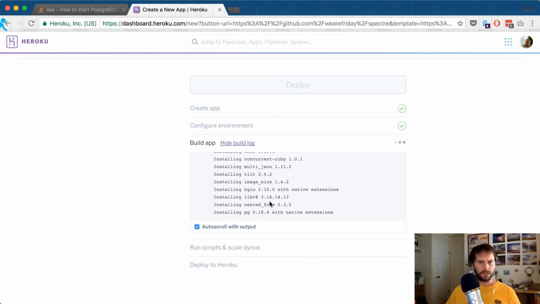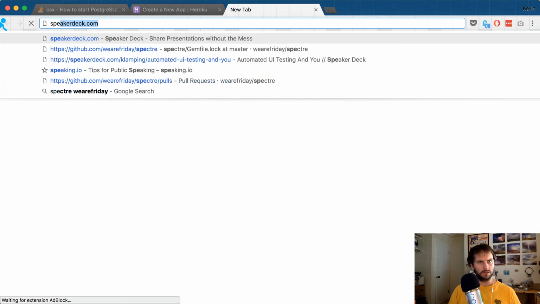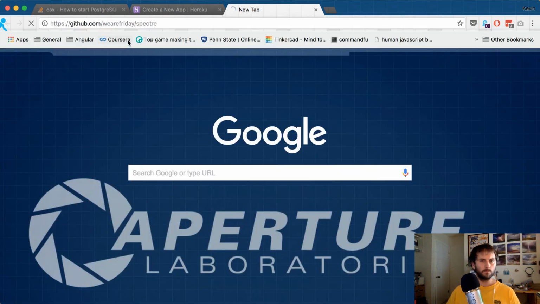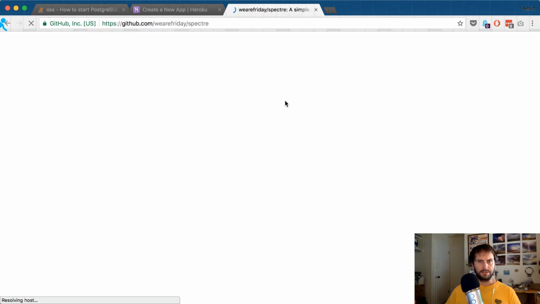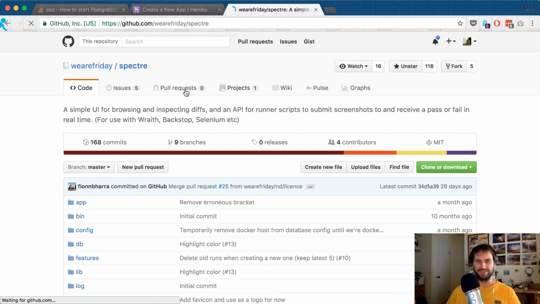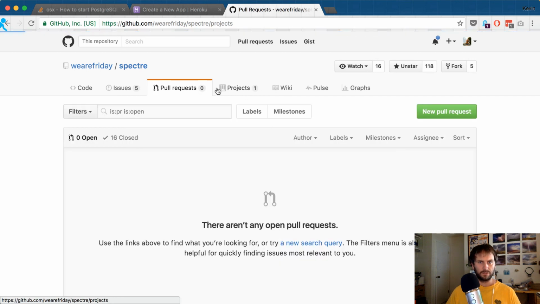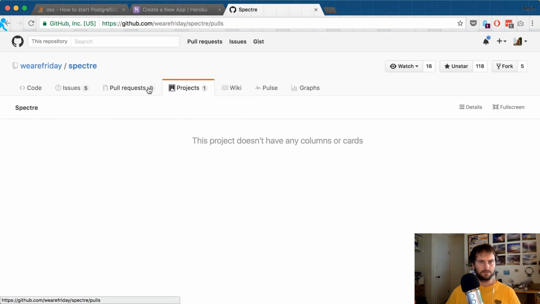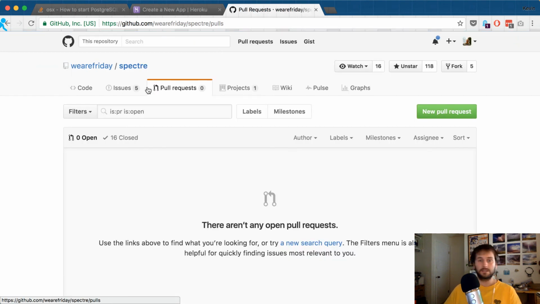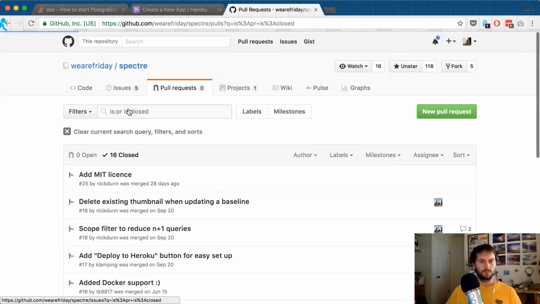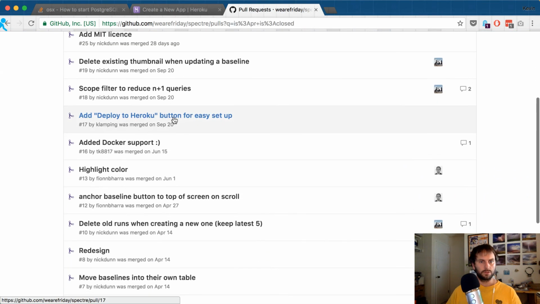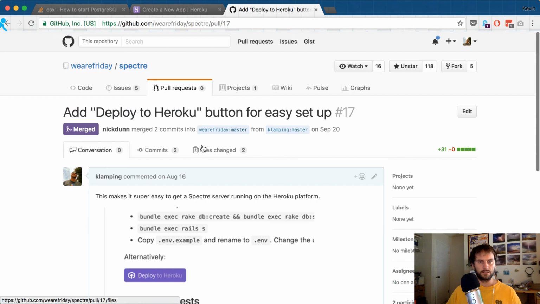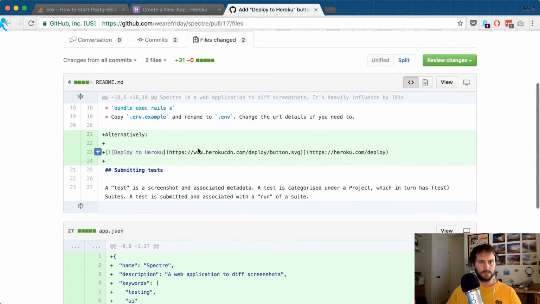a file in Spectre. Let me see how I did this. It's been like 2 months since I've done this. Pull requests. Oh, they have a projects tab. Look at that. Spectre is the project. Oh, getting distracted. I always get distracted. So here's the pull request I sent in, and let's see what I did.